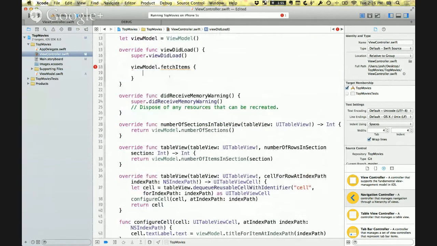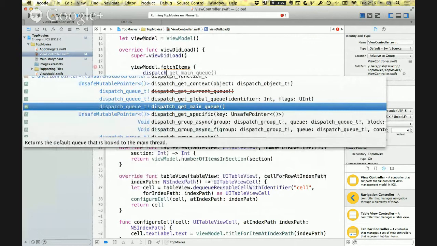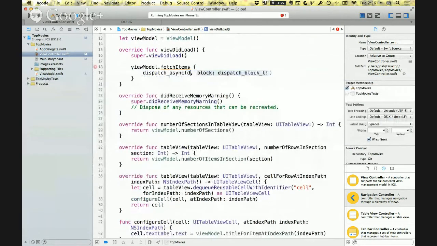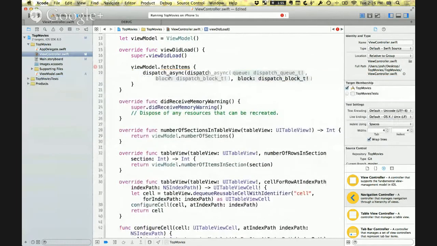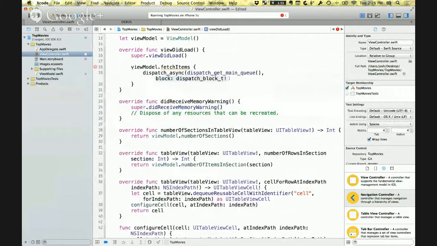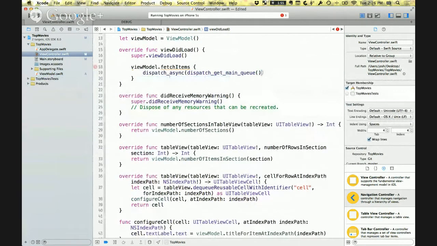Okay, so after the ViewModel fetches the items, we're going to need to reload the data on the table. So we can call dispatch async, use Grand Central Dispatch. And we need to make sure that we call this on the main queue, so dispatch get main queue. And then we can specify the block here that we want to execute.